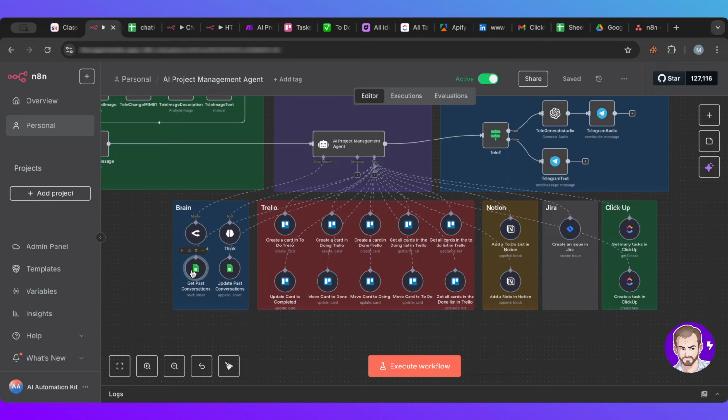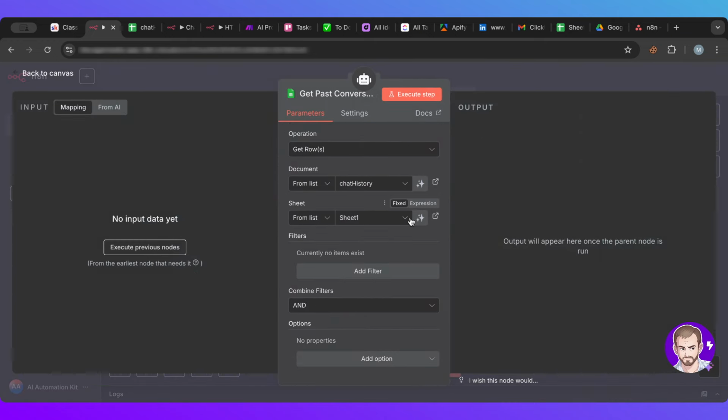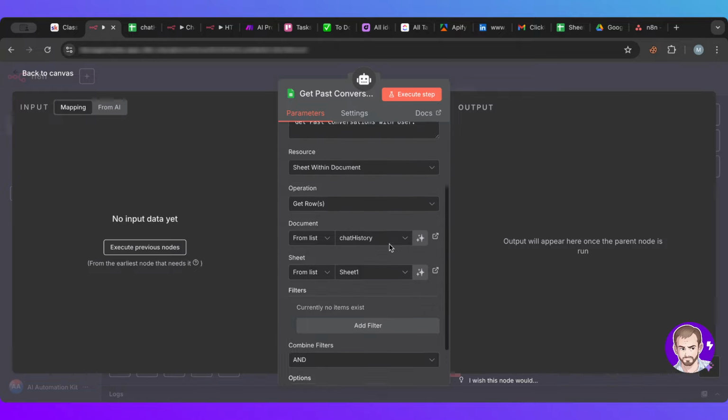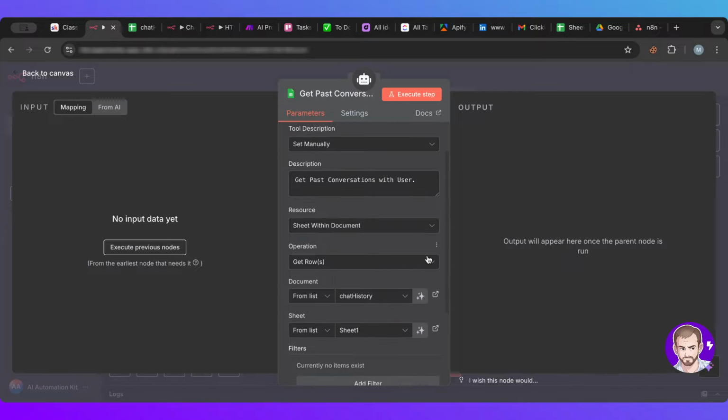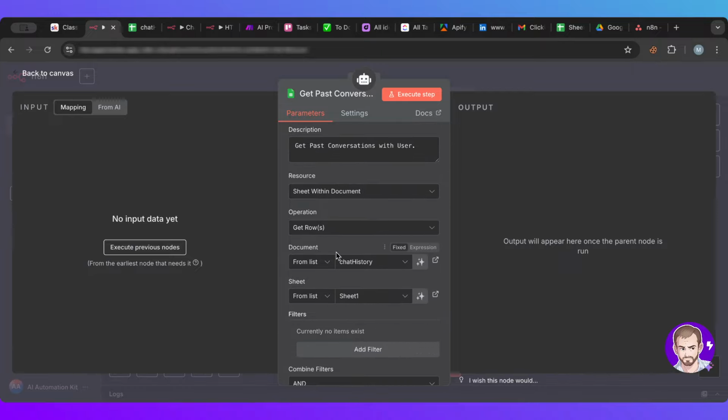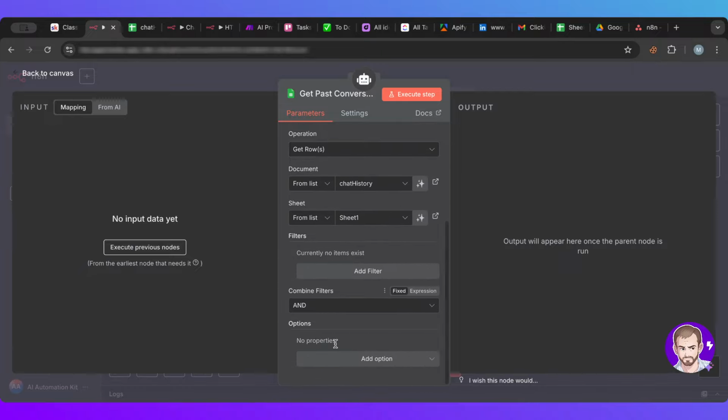Now here you can control how many rows you want to get. I don't have any limit. Of course, you can set limits on how much you want to get, but basically I'm getting the chat history, and here you can add options and filters.